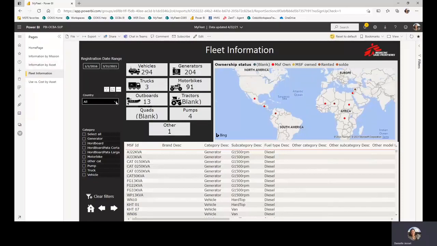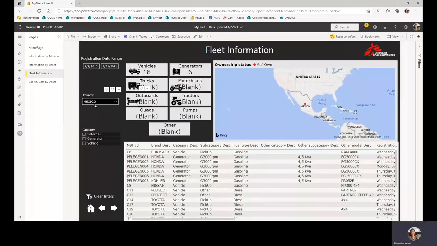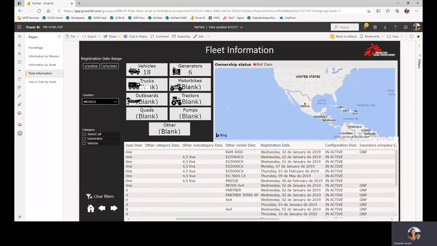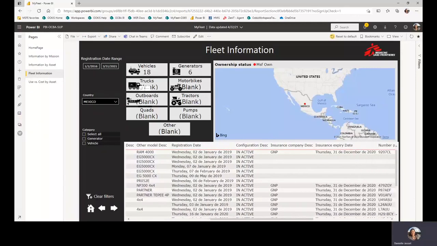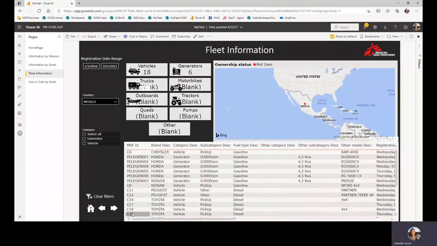Looking at the whole world, if I select just one country, I can see how many vehicles were registered just for that country between that period. So I see Mexico registered 18 vehicles and 6 generators. And I've got right here a table giving me detailed information about the assets, the date of registration, the ownership status, the serial number, etc.